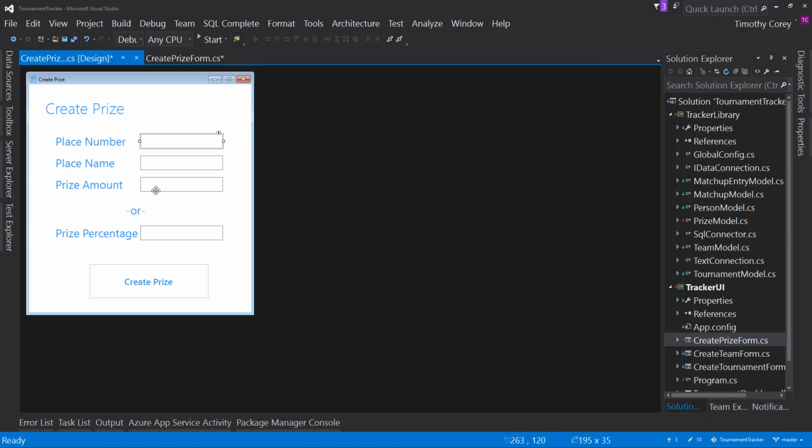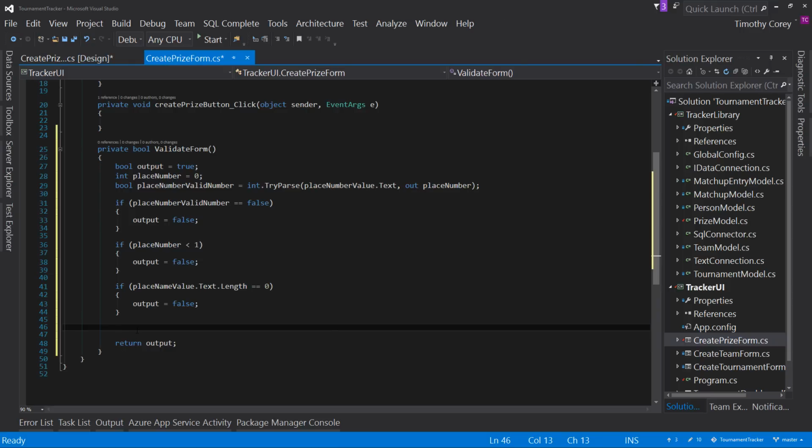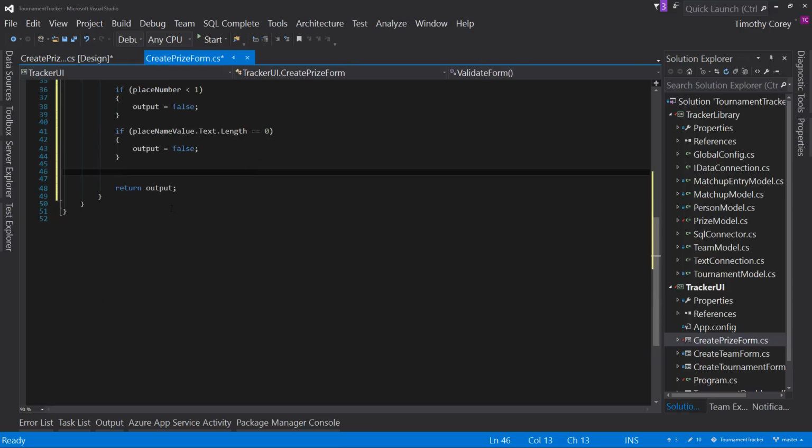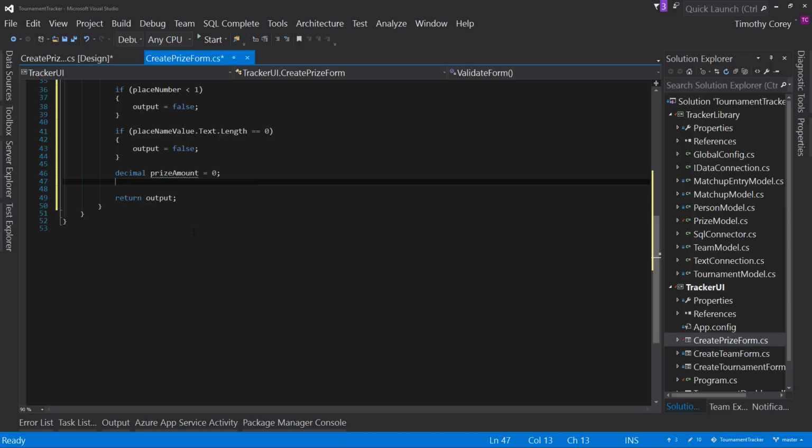So we're talking about $30.15. Why? I don't know why. You'd think you'd want a whole number there, like 100, 200, 50, 10, whatever it is. But we have to allow for the fact that they might want to say, no, I want to give you $9.50, not $10. So therefore, the prize amount has to be a decimal. So let's create a spot for that. So we'll say decimal prize amount equals 0, and the other one, which is prize percentage, is a whole number.